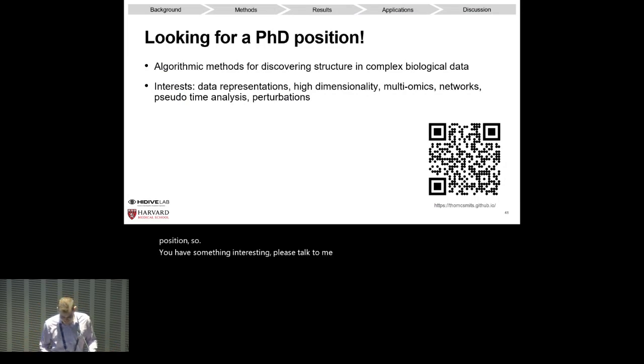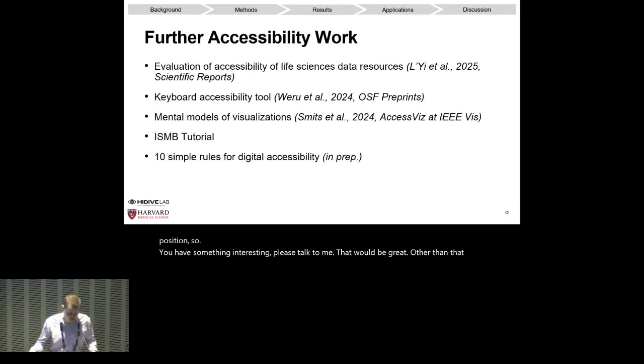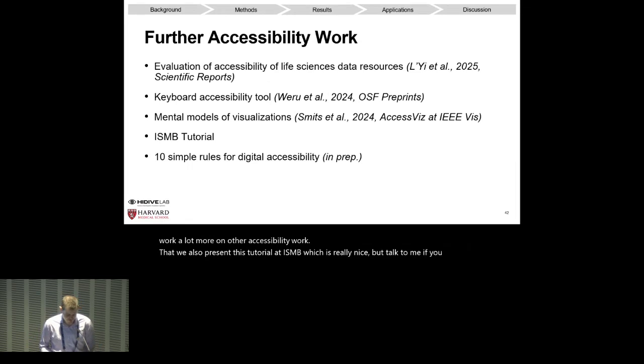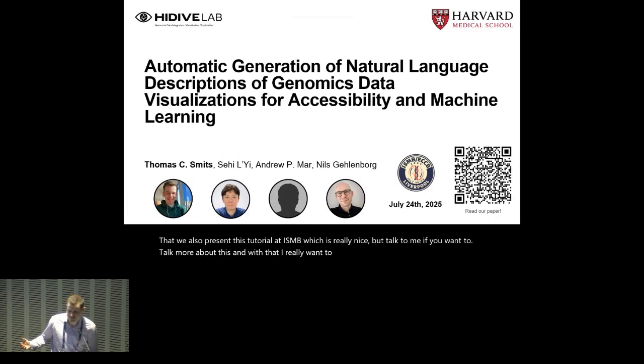Other than that, we work a lot more on other accessibility work, and we also presented this tutorial at ISMB, which is really nice. But yeah, talk to me if you want to talk more about this. And with that, I really want to thank you for your time and having me here.